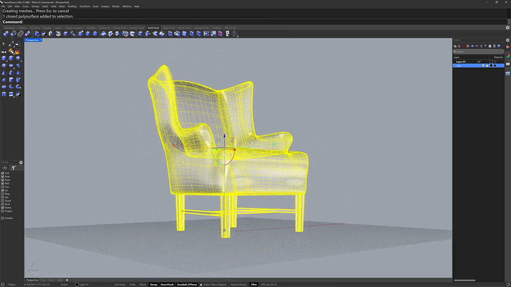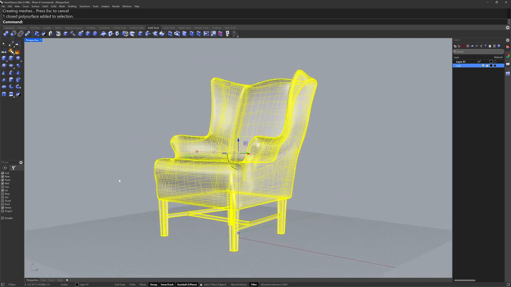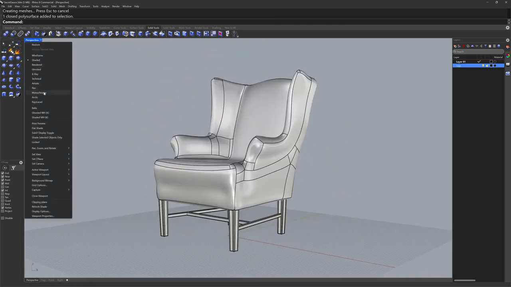In some circles, you might call this workflow reverse engineering, but in Rhino 8, I call it the secret sauce.